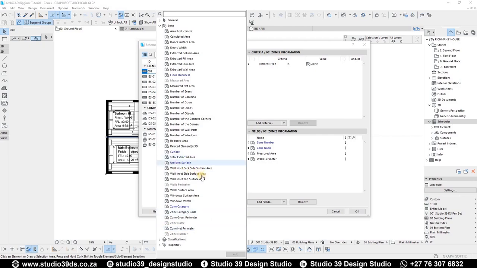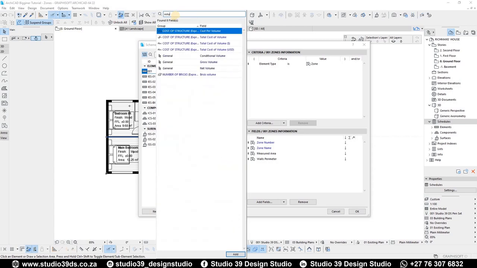The other thing maybe I'd want to include here is volume. I don't know if volume is actually included here, but I have the measured area, I have the finished floor, so let me just think what else I want. Parameters, volume, I want volume. What I can do is click on top right here, search volume. So these are the options we have for volume. I'm just going to select general conditional volume and then just add that.